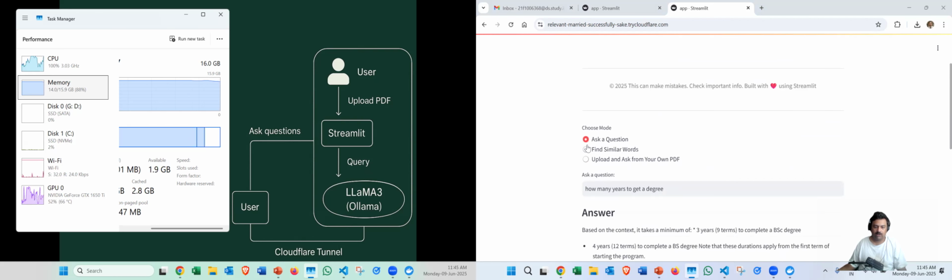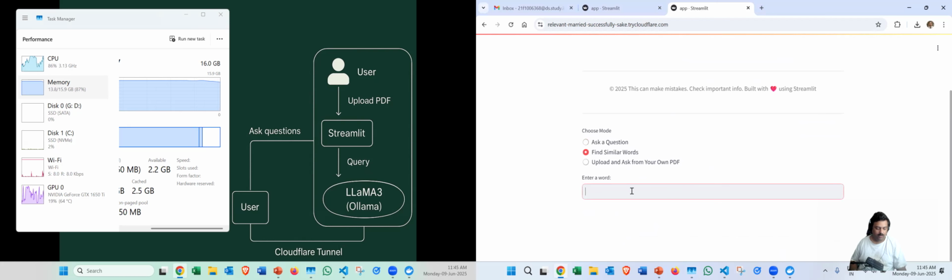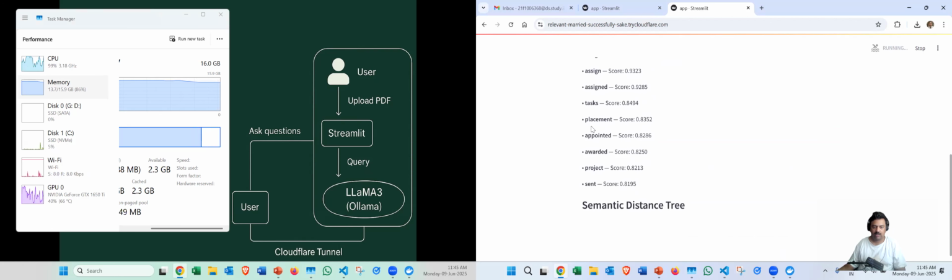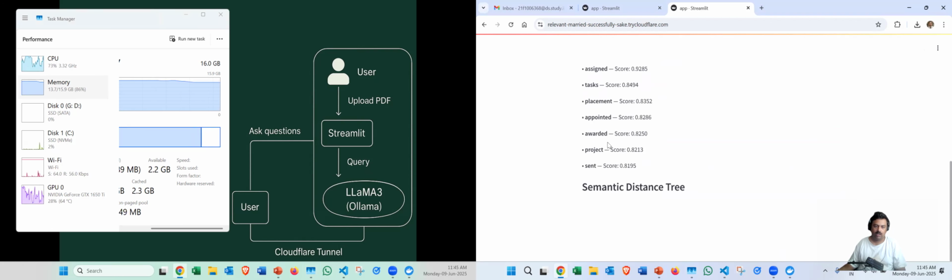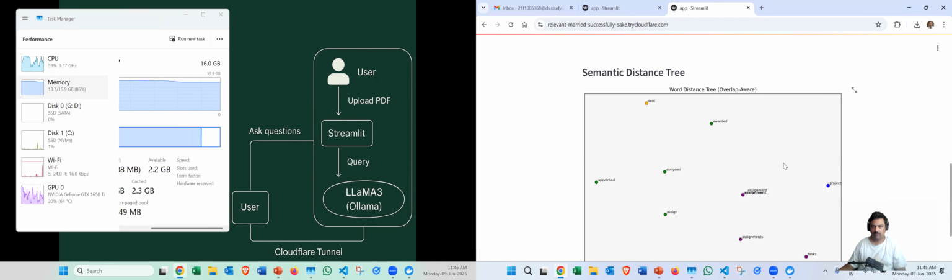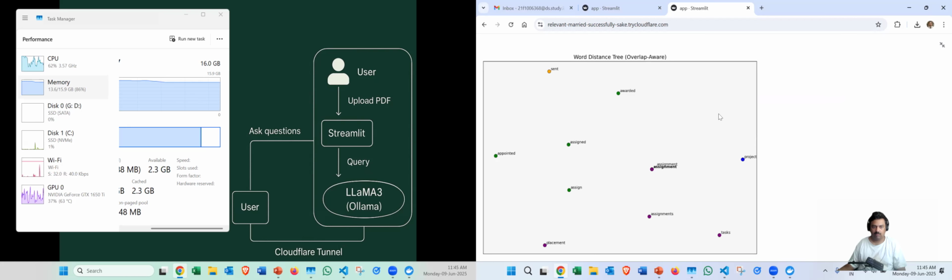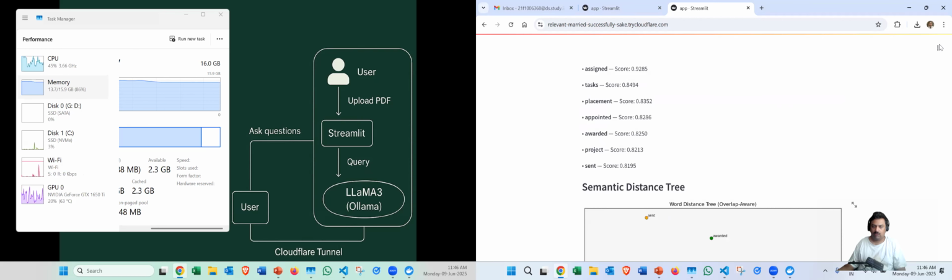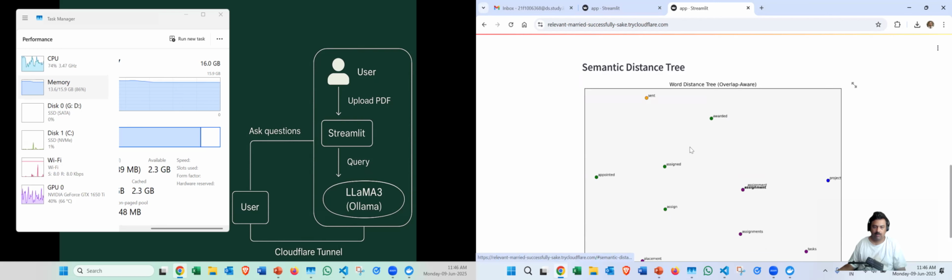Next is finding similar words. For example, if assignment is the word, that's where Neo4j and the vector database come in: assignment, assign, task, placement, appointed, awarded. It tries to find the semantic similarity and creates a word distance tree. It doesn't overlap stuff, but it shows what this looks like. You can make it larger, play with it, download it, pop it out and do stuff, right?